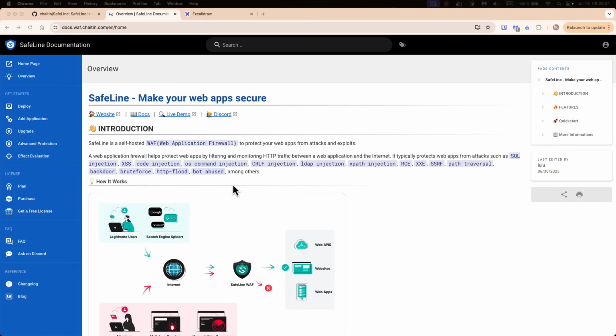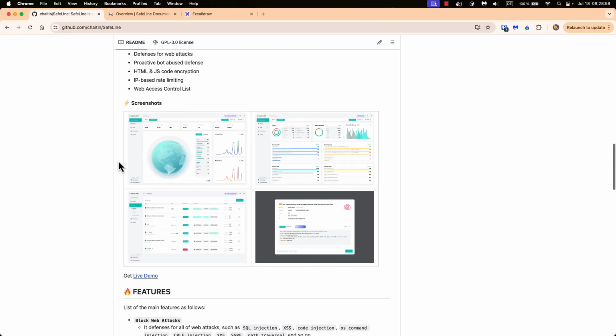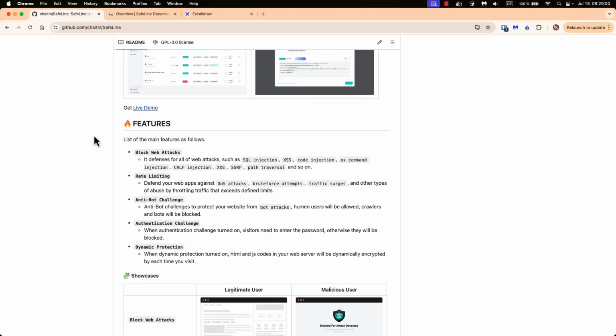So the tool we are talking about today is called SafeLine WAF, or SafeLine Web Application Firewall. The first thing is that it's open source. Here you can see on GitHub, you can check the source code and also the installation instructions, which we will go through step by step. And also here you have a live demo.